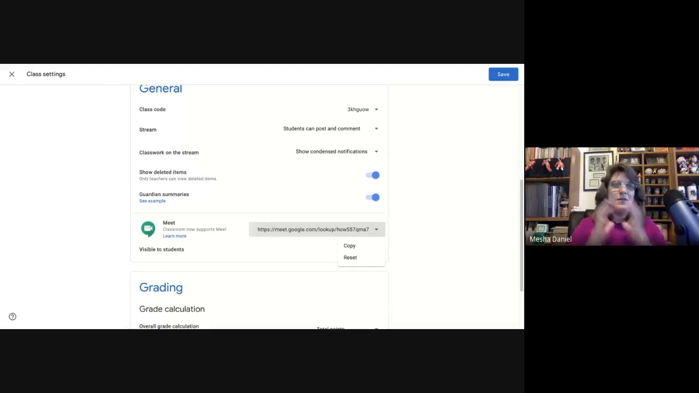And we don't want anybody to say or do anything that would cause somebody to feel uncomfortable or to be inappropriate in any way. So just be cautious of that.